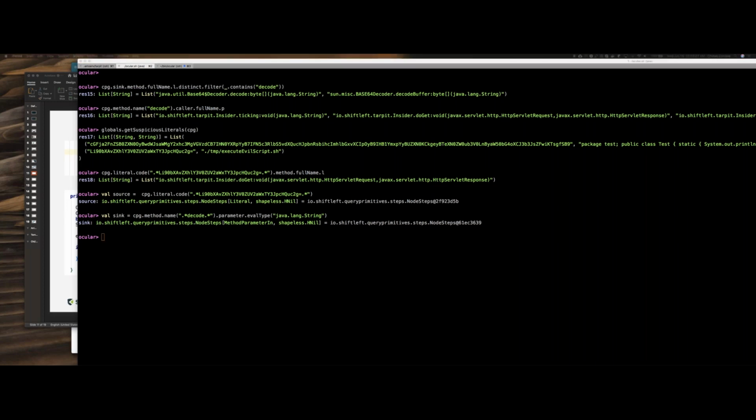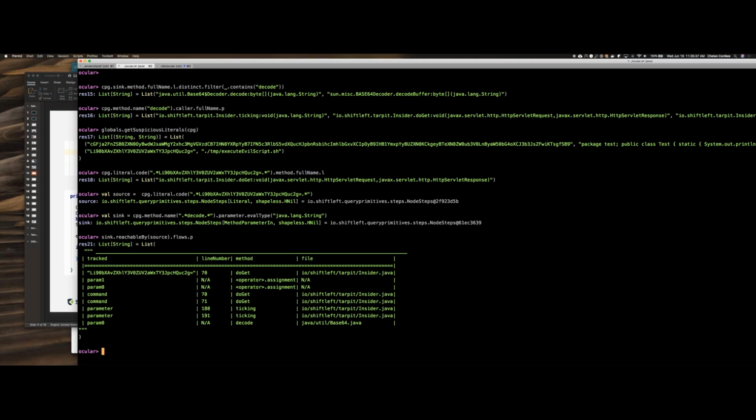Now we're going to conduct what we call high-level flow analysis. Over here, we're going to connect the source and the sink together to illustrate how this information flows. As a result, what you get is almost a Google Maps-like view of how information is traversing from the source to the sink. So here it is evident that a particular literal is tracked at doGet via a function called ticking, which is encompassing the decode function. So now we have proof that a hard-coded literal is being decoded.